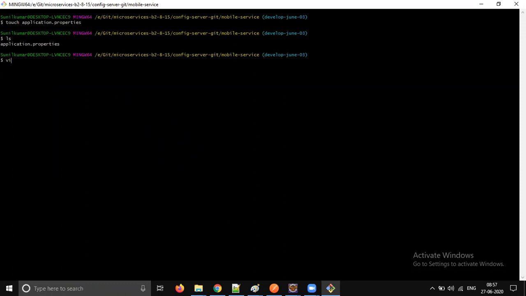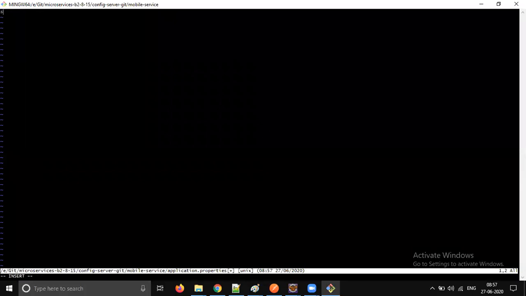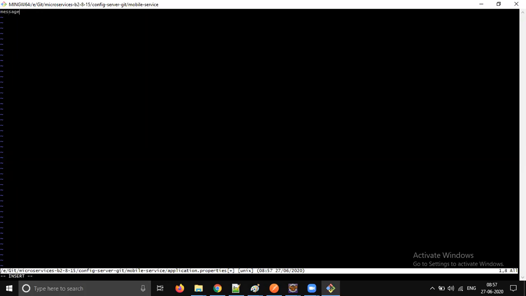So let me do vi application dot properties. Vi is a Linux command we use to edit files. Let's add some message, a very simple thing. So: welcome to Spring Cloud config server, and save the changes.